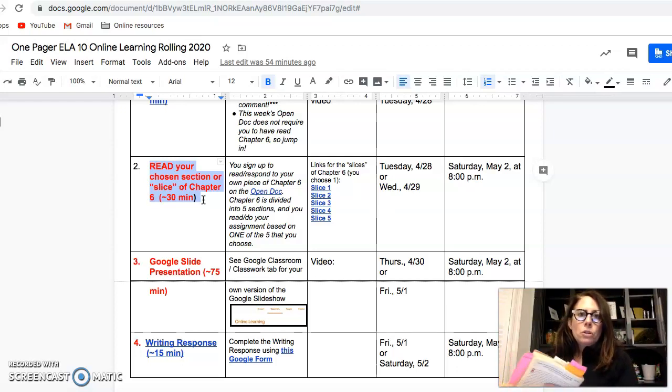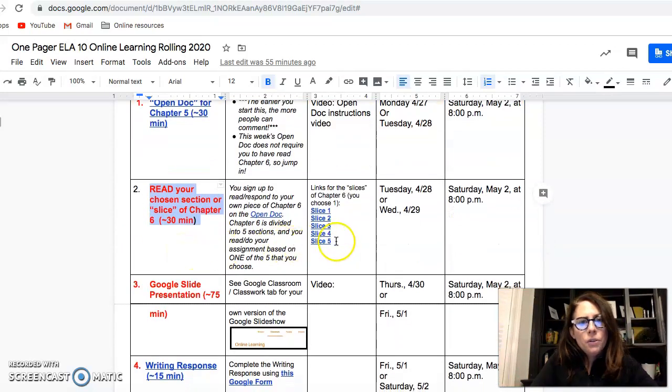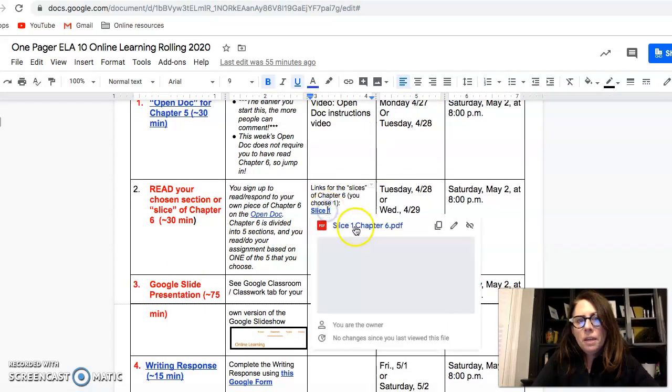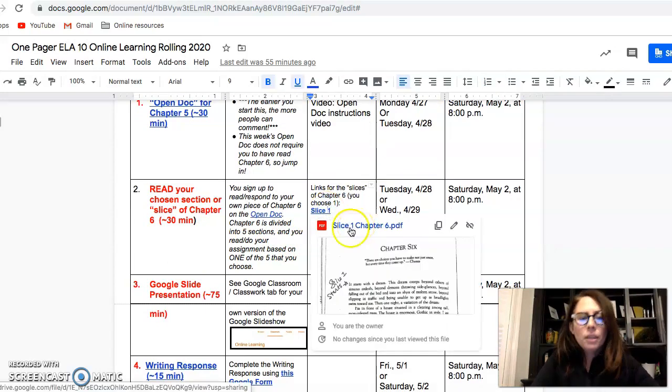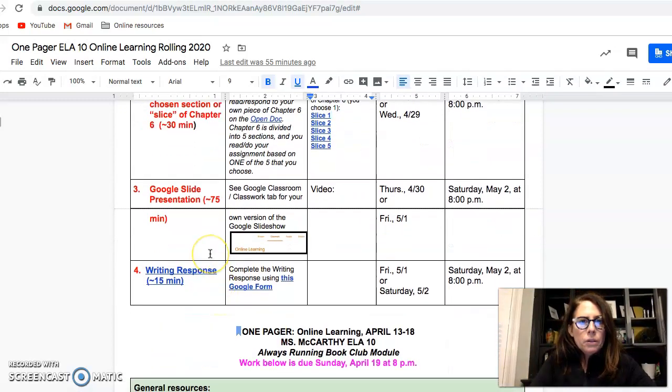And then you will also complete a brief writing reflection. So we know that that's on the plate for this week. We're reading our slices. Here are the 5 different sections or slices. I've already made them. These are links to all of them. Again, you're only responsible for one of them, the one that you choose. They're each about 5 to 8 pages in length.